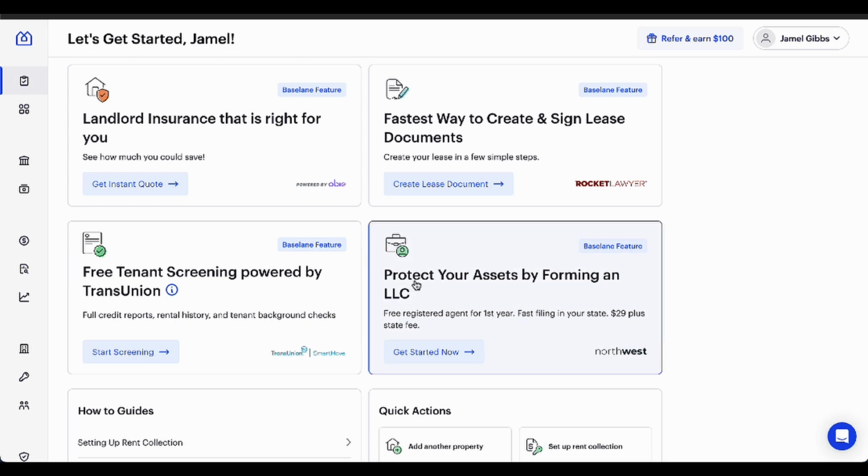What it basically says is protect your assets by forming an LLC. What stands out is free registered agent for first year, fast filing in your state, $29 plus state fee. That is fantastic, because if you go to an attorney, they're going to charge you a lot more money. And a registered agent can be at least $50 or more per year based on the state that you're located in.